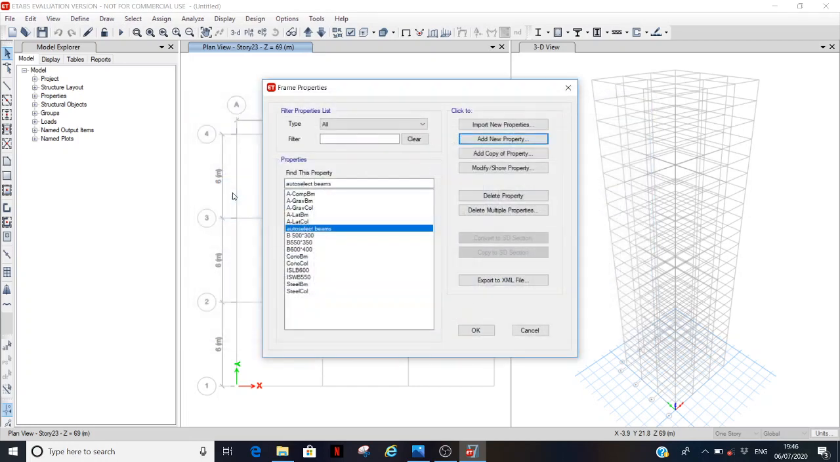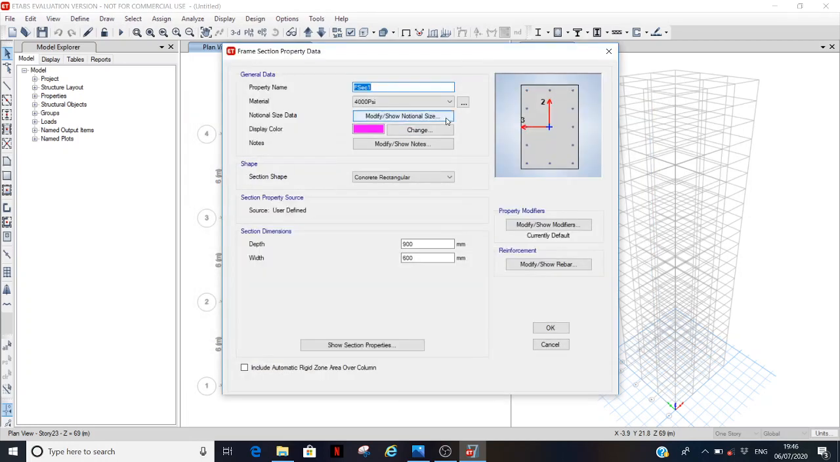Select concrete rectangular section. Here we are going to define the columns. So give the name as C, whose dimensions are given as 500 by 500 initially. So select the material type as M40. Change these dimensions as 500 by 500.